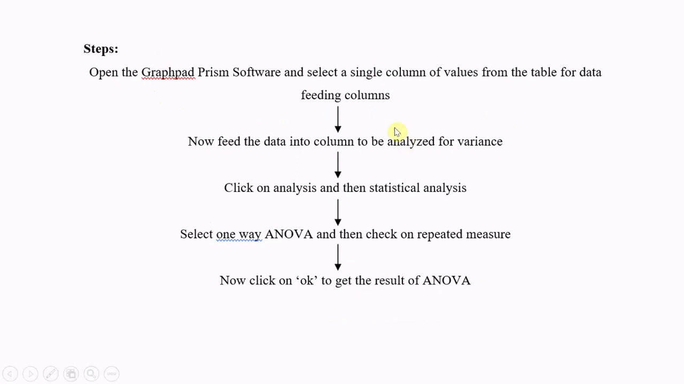So these are the steps required for the calculation of the ANOVA in the Prism software. First we have to open the software and select the single column. Then we have to feed the data into the columns, and then click on the Analyze button, select the One-Way ANOVA, check Repeated Measure and click on OK to obtain the ANOVA result. So this is all. In this video we have learned the basic concept of the ANOVA, then in the second step the calculation of ANOVA using a simple calculator, that is manual calculation. In the last step we have learned how to calculate the ANOVA using Prism software.